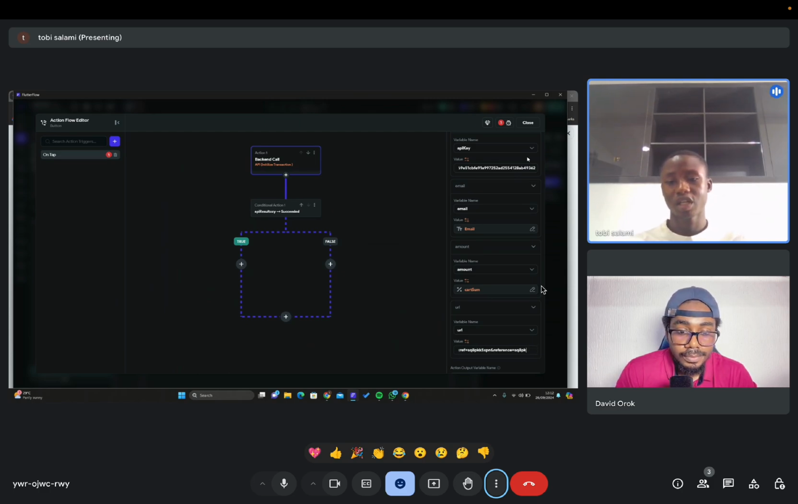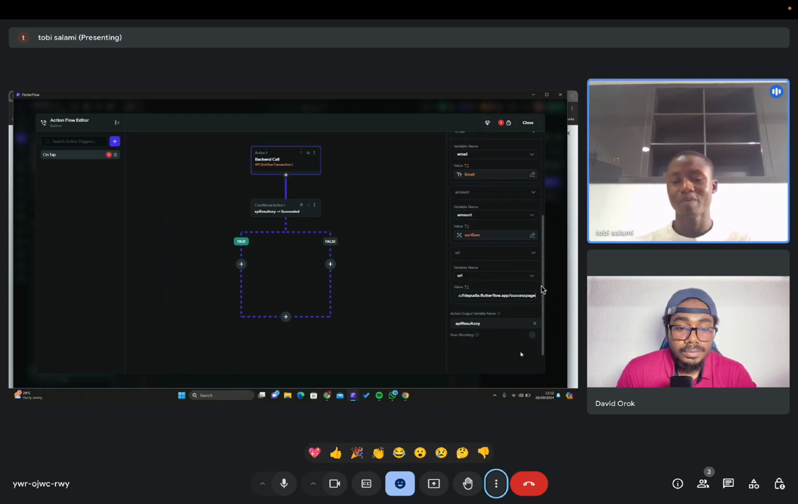All right, let's paste this. And then I have a success page, that's the route to the success page, if I'm correct. I don't want to pass in the reference name because we have already done that. So that's where I pass in my callback URL to direct users back to the app.